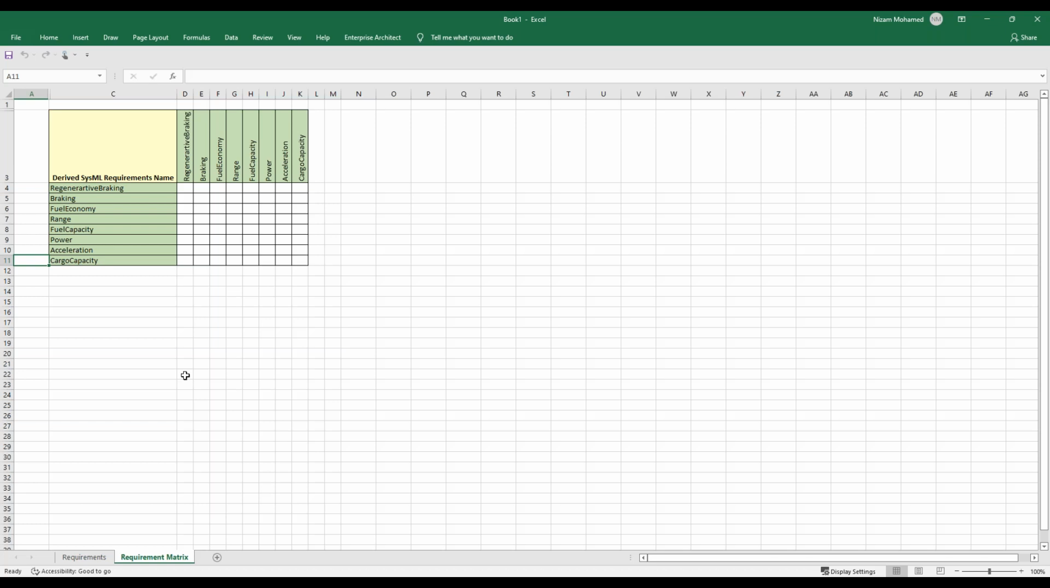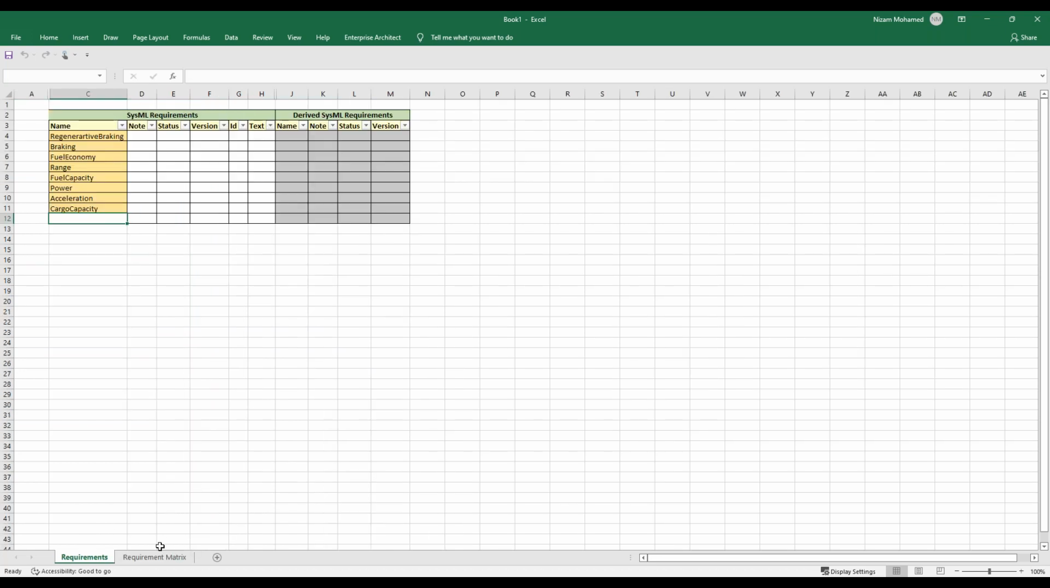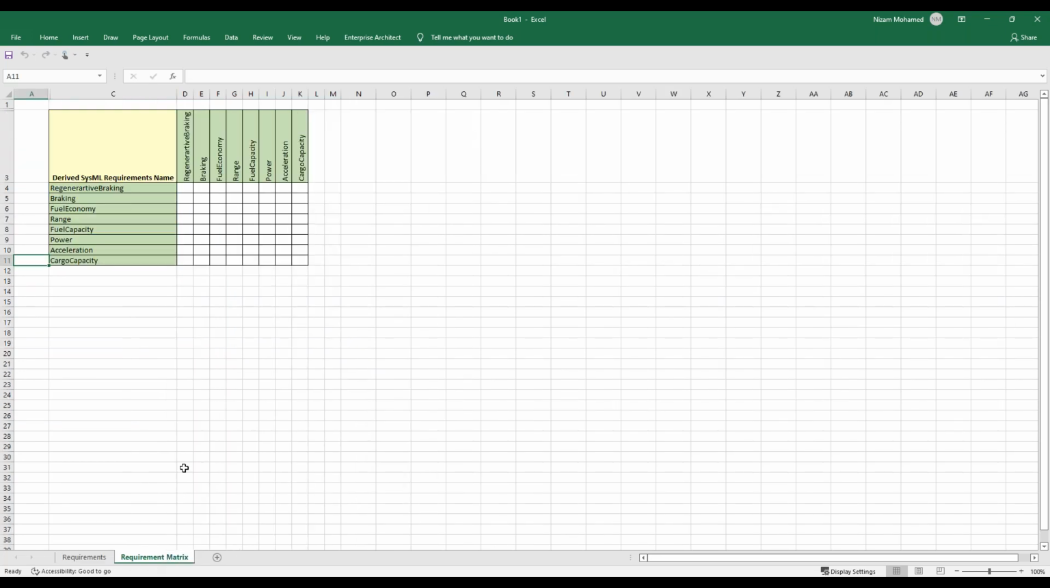So this is why it's different from the normal Excel importer. This is very much tuned for SysML, and as I'm working on this spreadsheet, the relationship matrix also gets updated. And what I'm going to do here is, so regenerative braking kind of derives, so the braking and fuel economy are dependent on the regenerative braking.